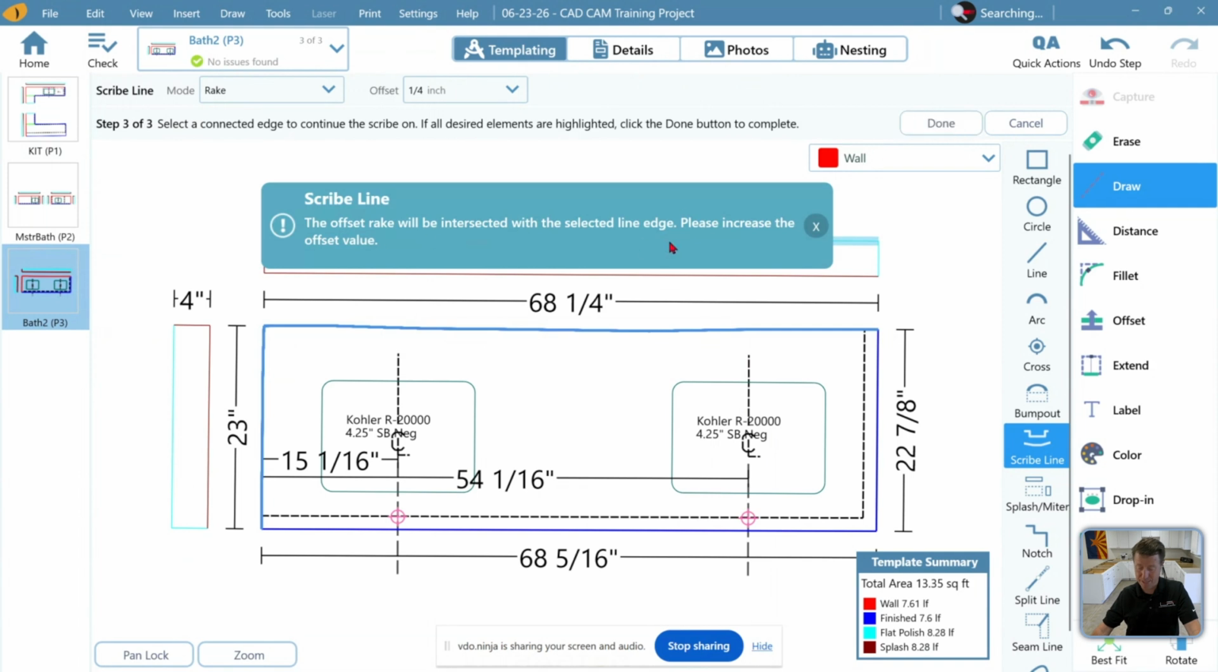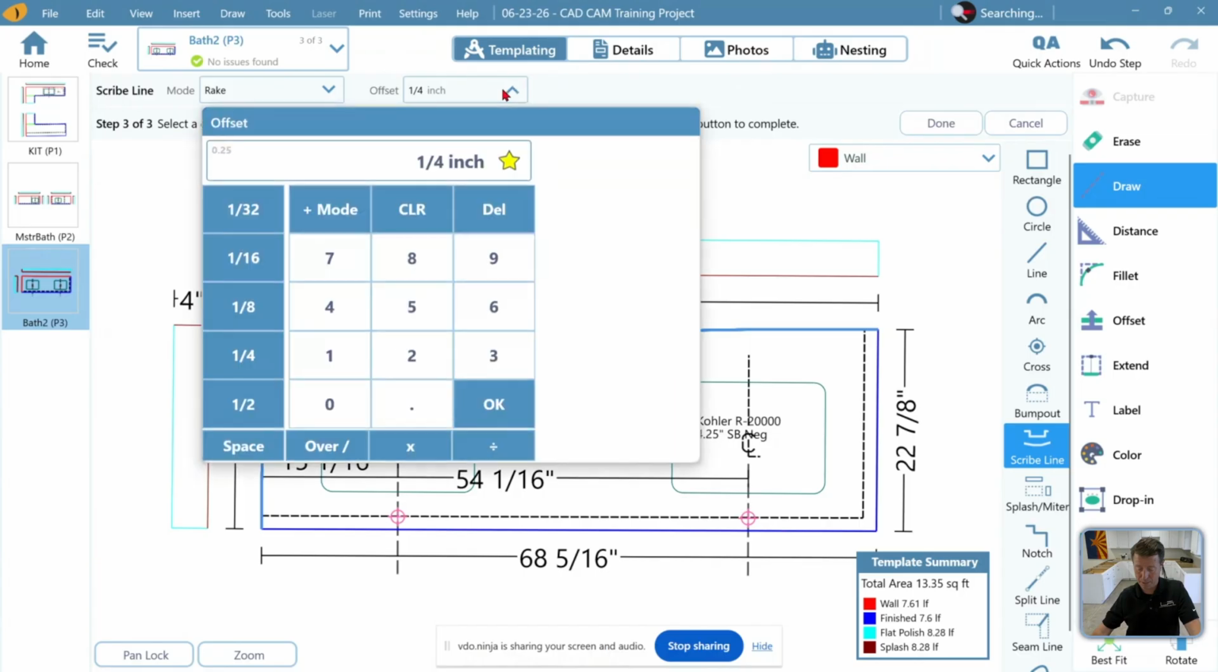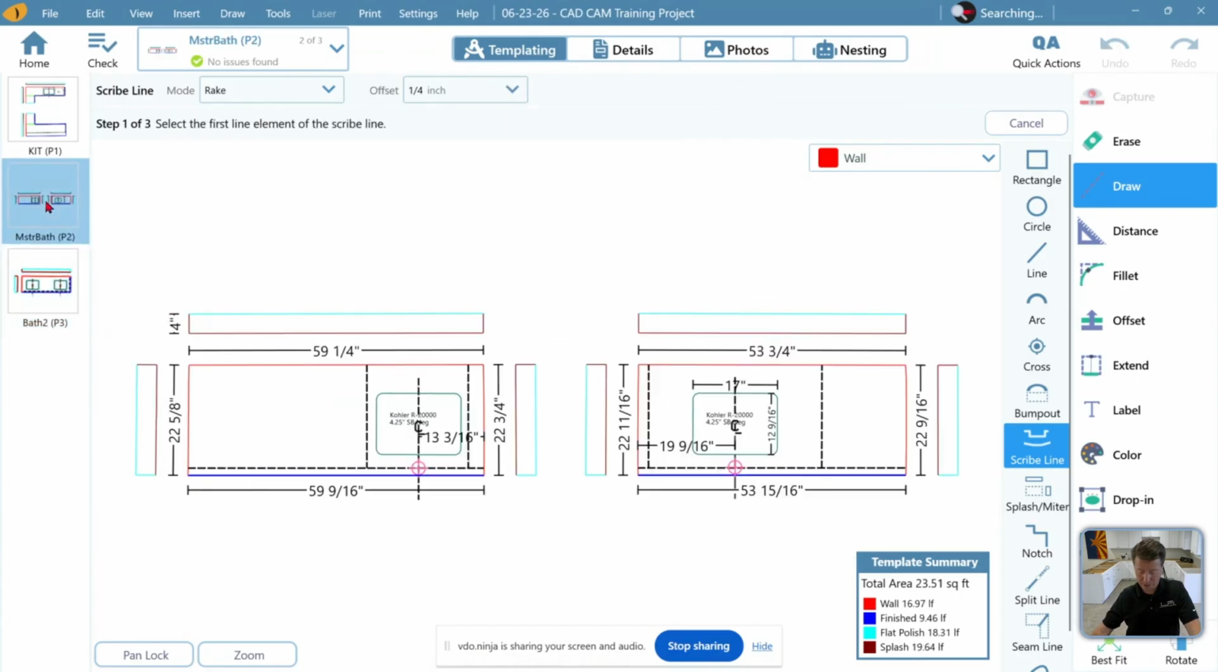It says, oh, it's going to intersect. It won't clear the wall. So I'd have to bump it up, in this case, a lot. So let me try. Interesting. I didn't test it on these, but these are wall to walls. It might work really well.